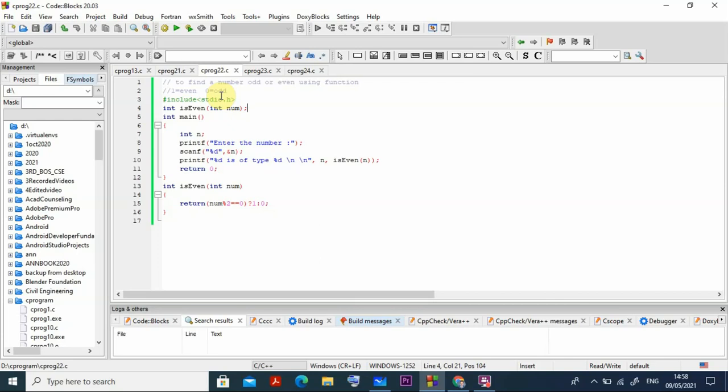Okay, so if it is coming 1, then you have to take it as an even number. If it is showing 0, then you can show it is an odd number. You got it now? So clearly we divided the function.